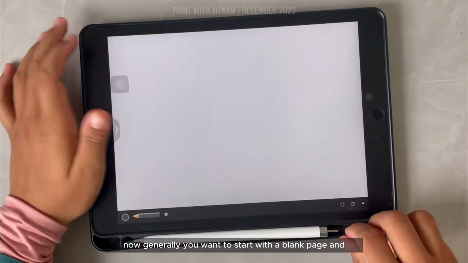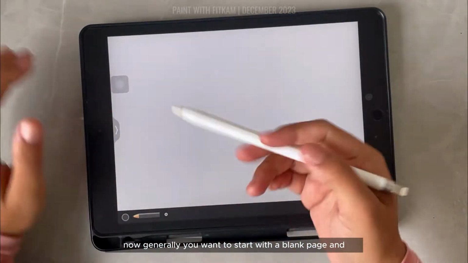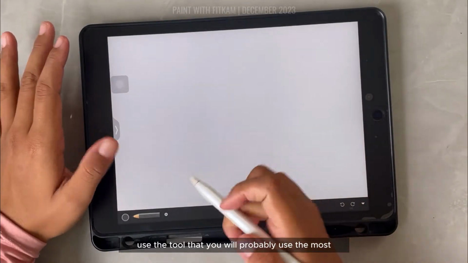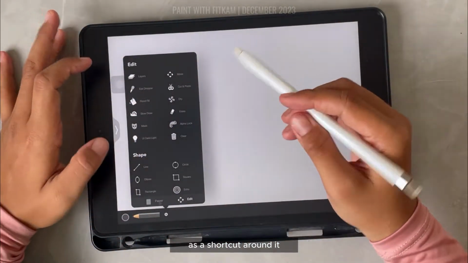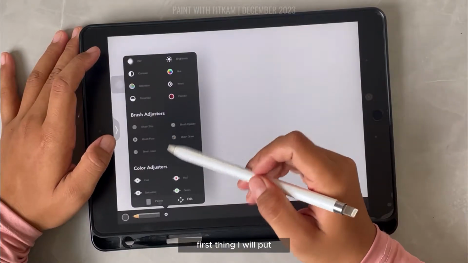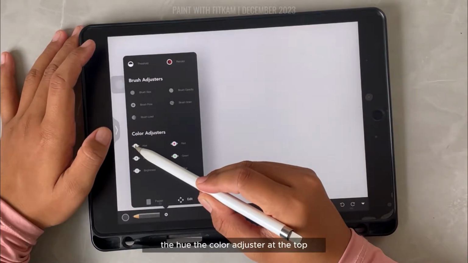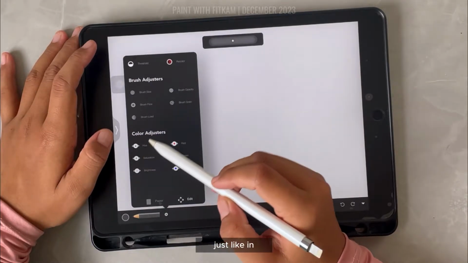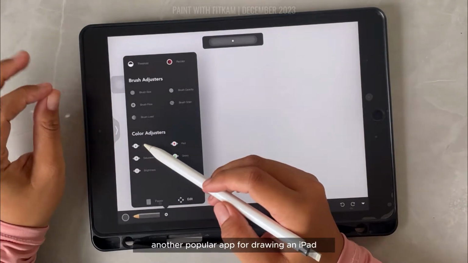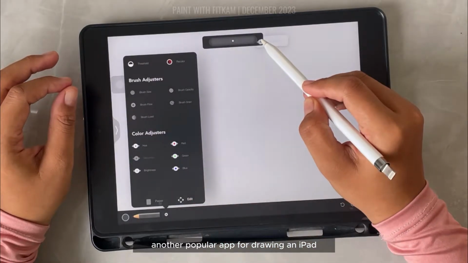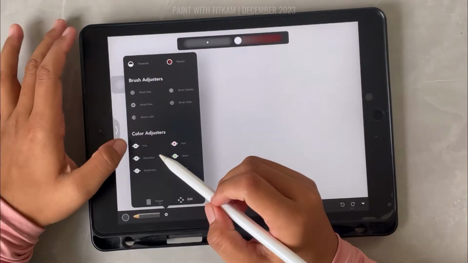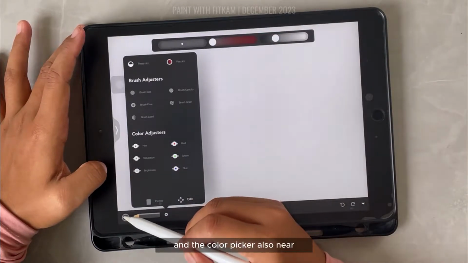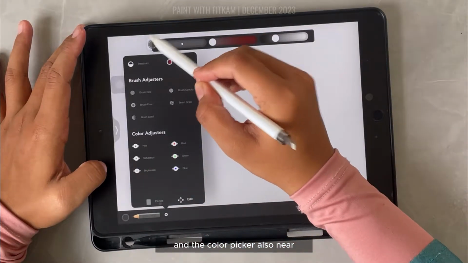Now, generally, you want to start with a blank page and use the tool that you will probably use the most as a shortcut around it. First thing, I will put the hue, the color adjuster at the top, just like in another popular app for drawing in iPad. Hue, saturation, and brightness, and the color picker also here.